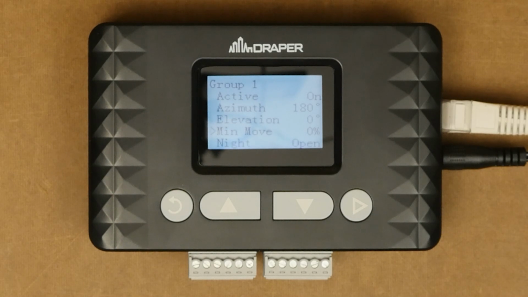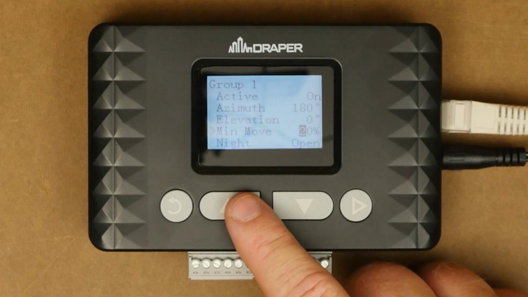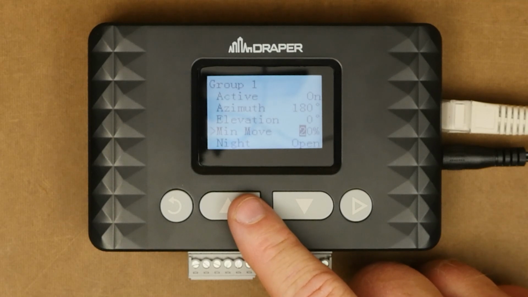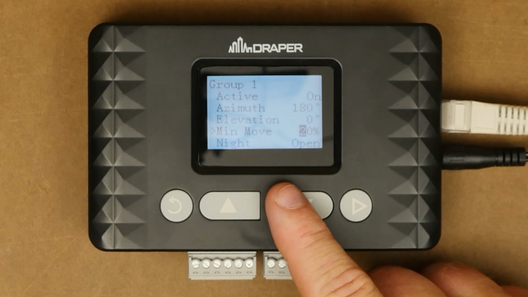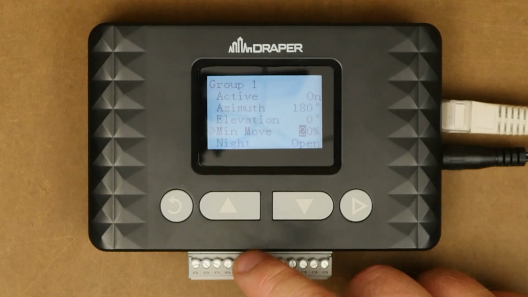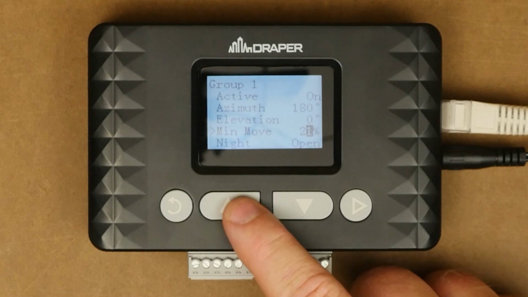Okay, the next menu option is minimum move. This is the move statement that you want the shades to respond to from sun tracking. Typically, I will see this set up in 25% increments, but you can be as finite or as granular as you would like. So I'm going to set this up with a 25% minimum movement, meaning that the shades are technically going to have 5 positions. 0 fully up, 25% from the top, 50% from the top, 75% from the top, and then 100, which is fully closed. So I'm going to set this up for 25% minimum movement.